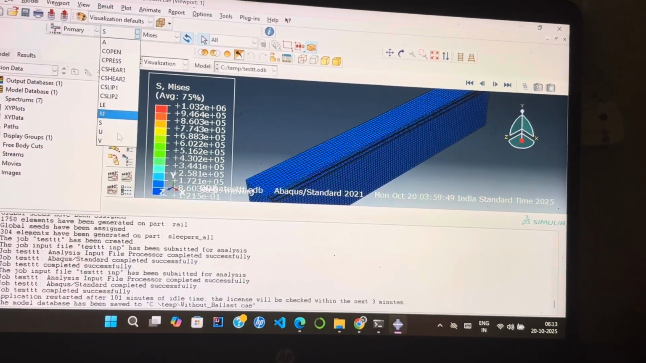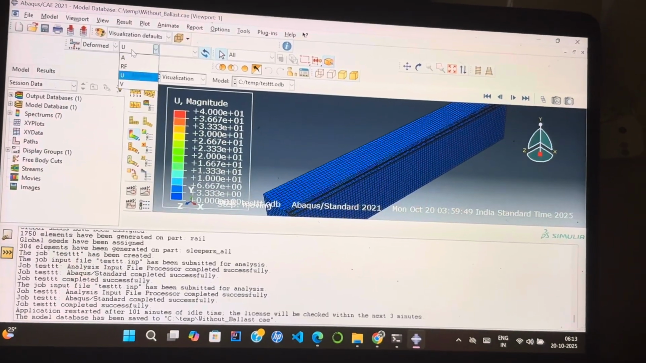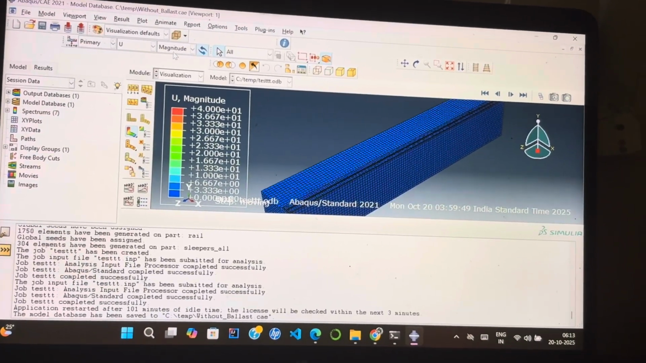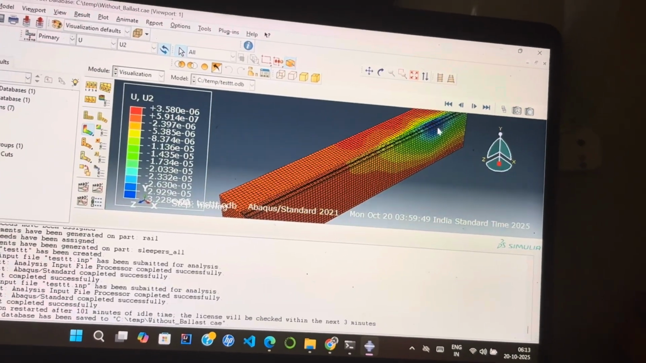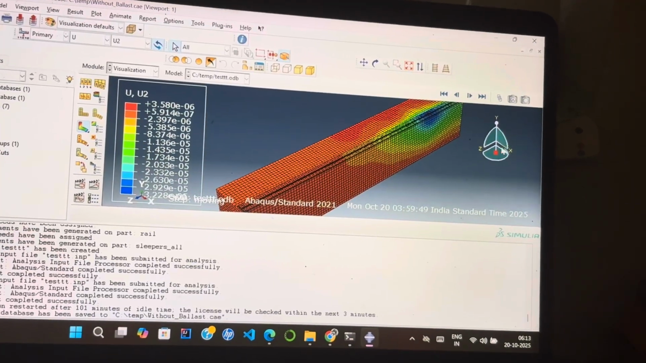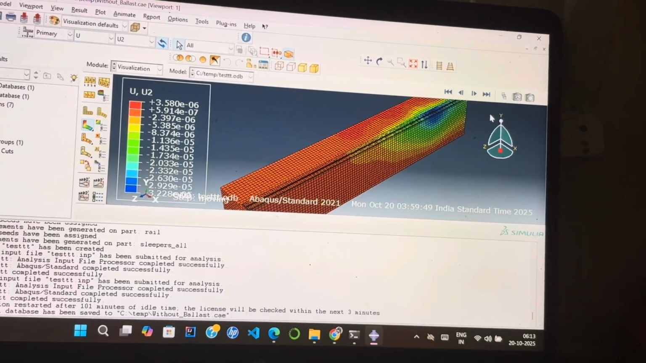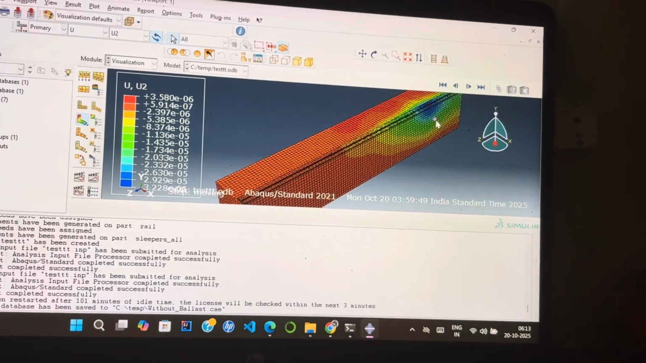Okay, now you have to go to U. U is basically your deformation, and you have to go to deformed, or maybe just primary, and you have to go to U2. Now U2 basically signifies the downward deflection of your 3 axes, X, Y and Z. X is first, Y is second, so U2 basically shows you the deflection in the downward direction. That is when the load moves.